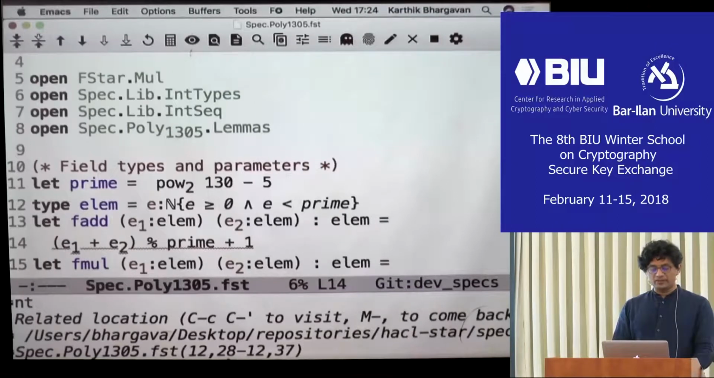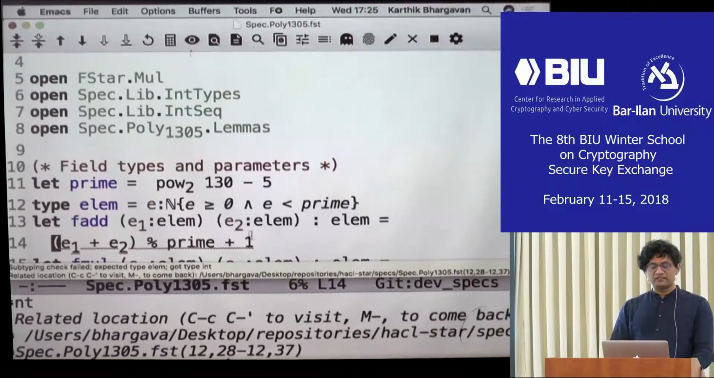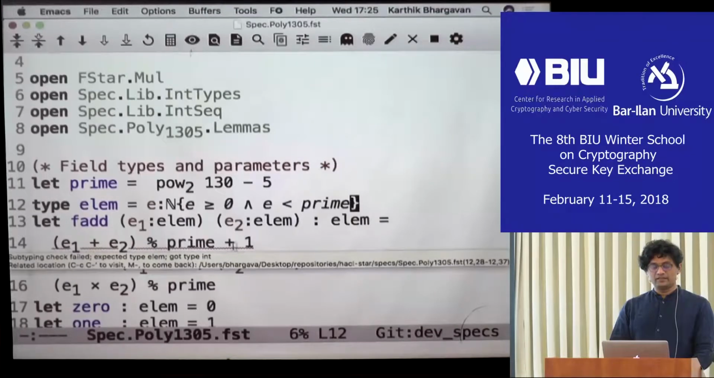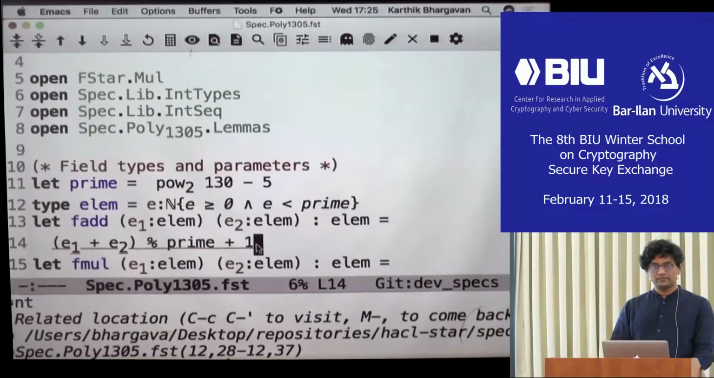And it's going to say, sorry, I cannot prove it. And if you look at the details of what actually happened, it was trying to prove that the result of fadd is an element, which means that the result of fadd has to be greater than or equal to 0 and less than the prime. And it couldn't prove it because this definition does not guarantee that. The result of fadd, if I add 1 here, could be as big as the prime.